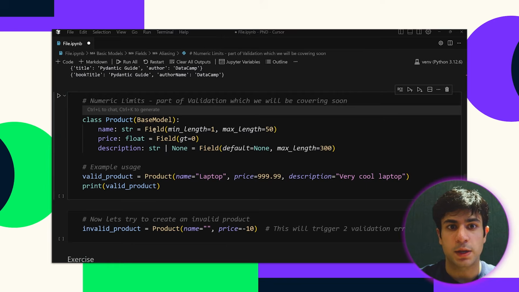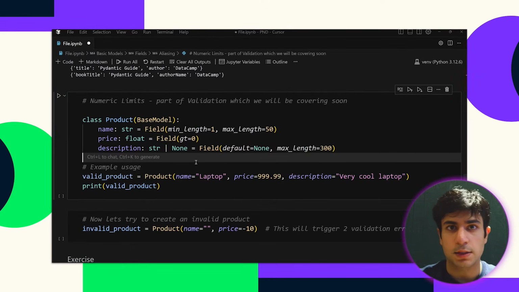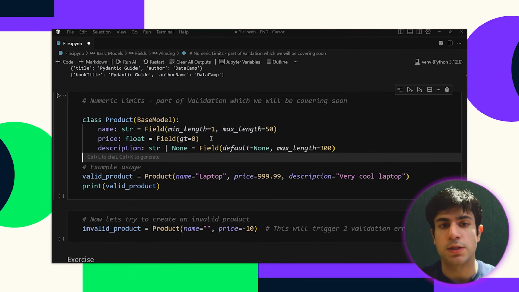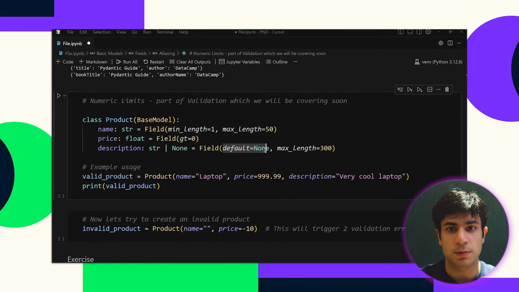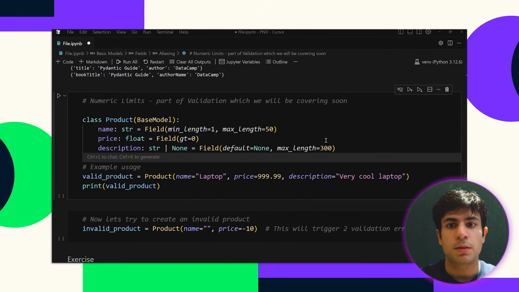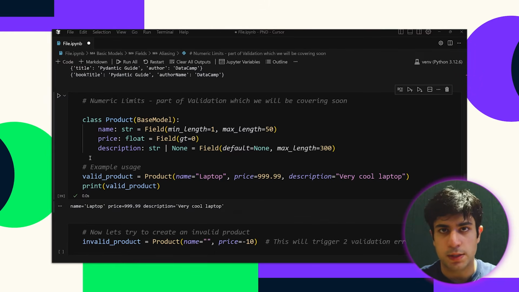So in this case, we can see that I've created a name, a price, and a description. In this case, the name, I've created the minimum length to be 1, aka the length of the actual name, and the maximum length to be 50. The price, I've done GT is equal to 0, where GT stands for greater than. And description, I have said the default is none, so you don't need to pass a description. But if you do pass in a description, the max length has to be 300. If I run this, you can see it runs flawlessly. Why? Because the laptop is within these limits.